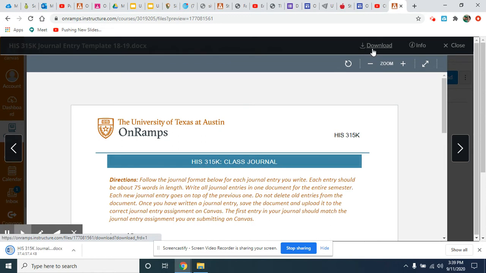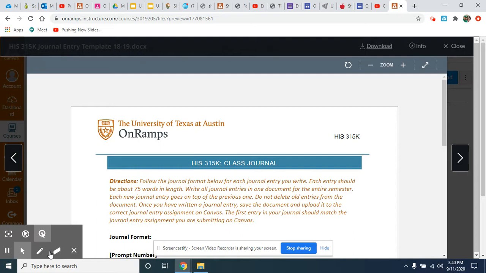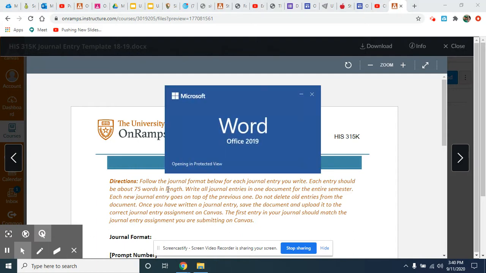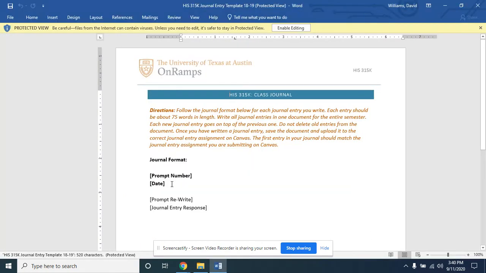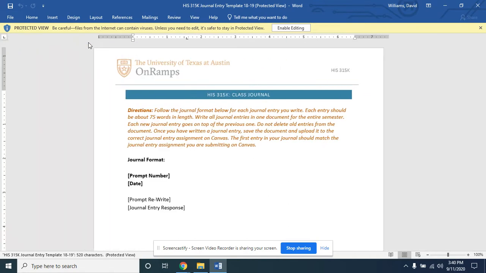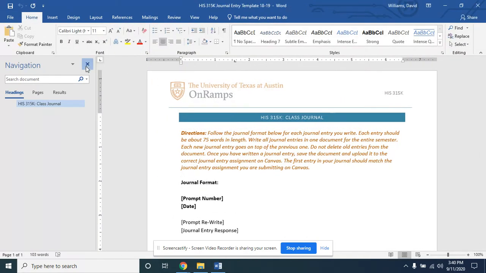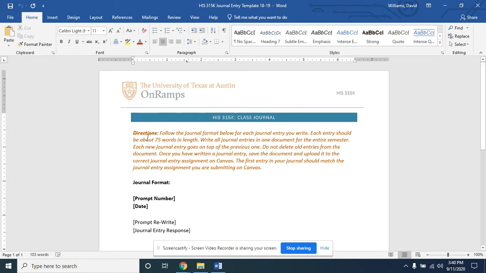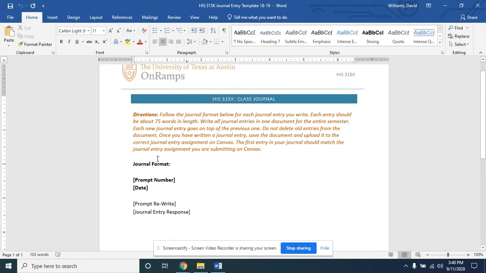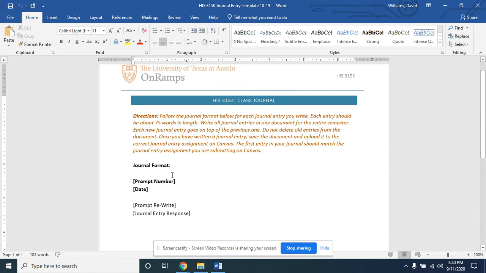Now your computer may work a little bit different than mine, but when you open up your file, it should be a Word document. And when you open it up, I'm going to enable editing so that way we can work on it. This is going to be your journal document. Now, the most recent journal that you do is always going to be on top. So you're going to replace this.